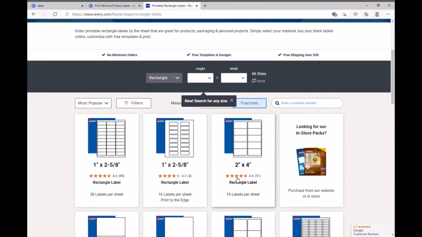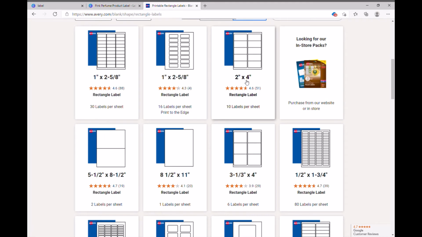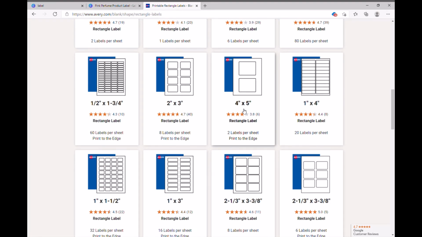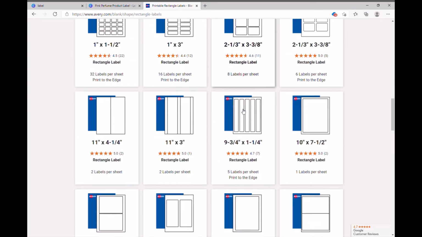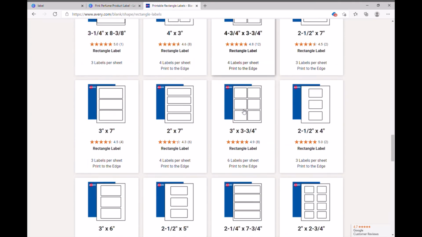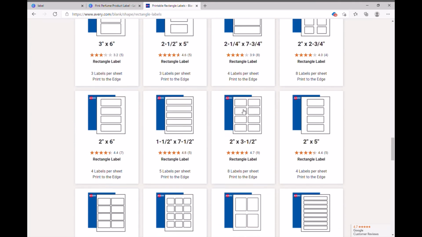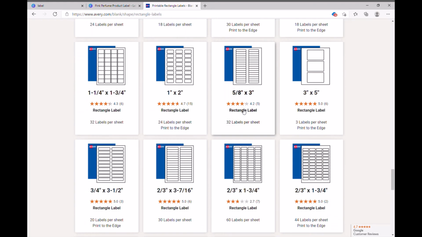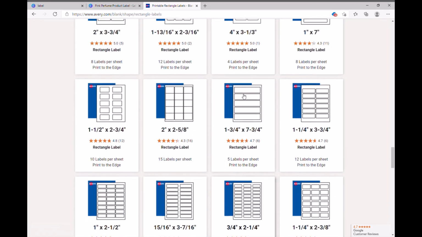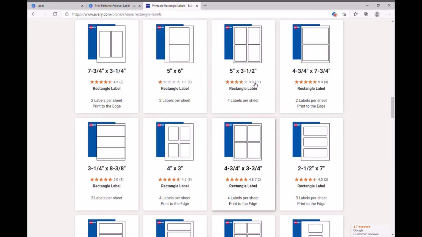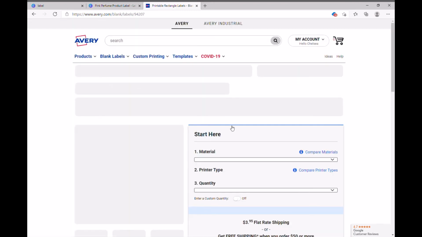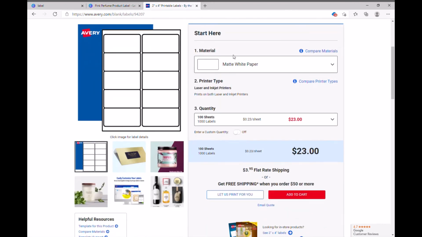And they come in different sizes. The ones I usually use are the 2x4. Sometimes instead of using the 2x4, like for my transforming lavender oil and other smaller things, I'll use their 2x2, which I don't see on here, but just know that I use 2x2 sometimes too, and those are just regular squares. But pretty much what you'll do is you'll click on the label that you want, and you click the material.